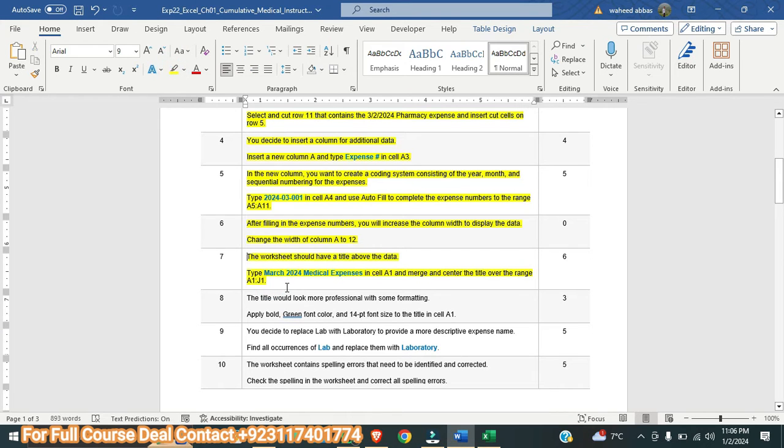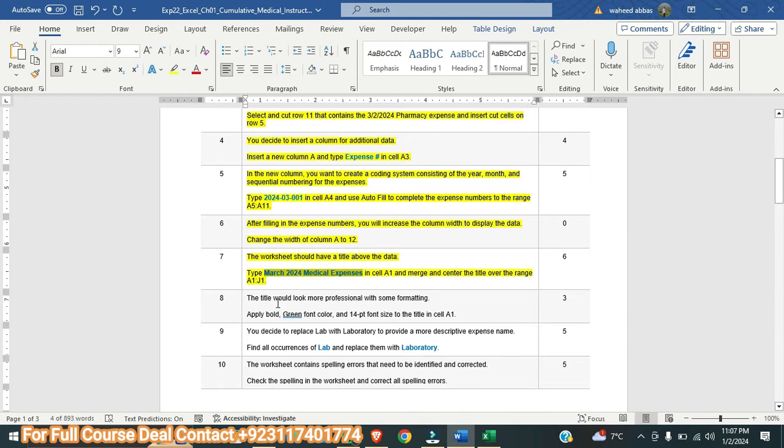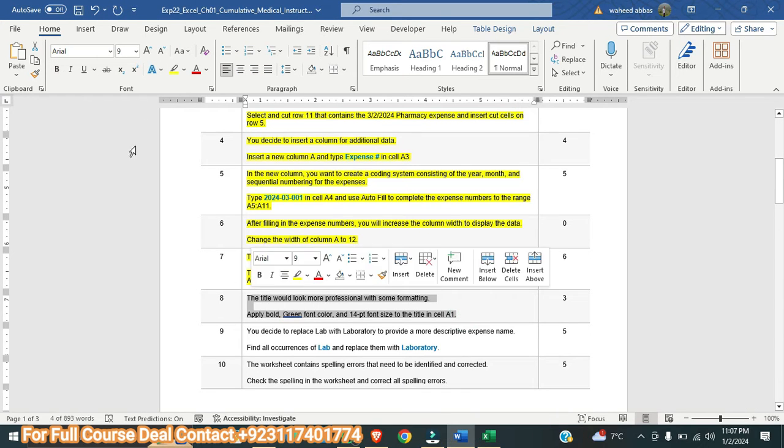In step number 7, it is saying the worksheet should have a title above the data. Type March 2024 medical expenses in cell A1 and merge and center the title across A1 to J1. So here I am just going to copy it, and I am going to click in column A, and in the formula bar I am going to paste it, press enter, and I will select from A1 to J1, and I will select merge and center, so it will be merge and center. Next, we will move to step number 8.